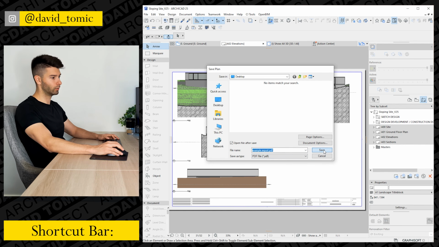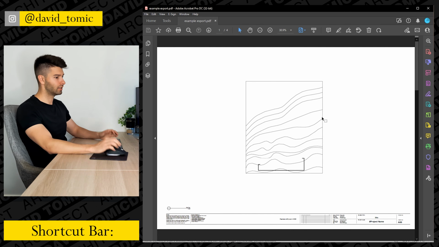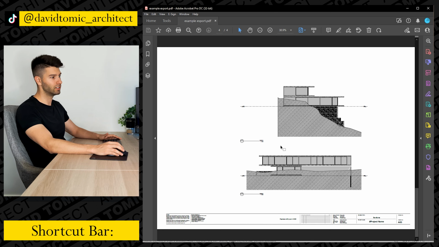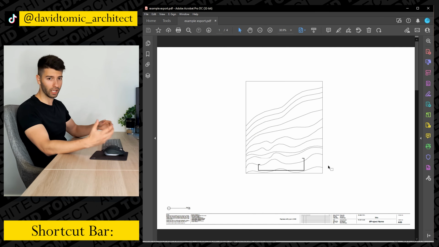Let's open this file after we've done so we can just see what it's actually created. So as you can see now, it's exported this PDF document exactly like we saw in the ArchiCAD model. We have all our pages individually named, individually numbered, that you can print, share, or do whatever.